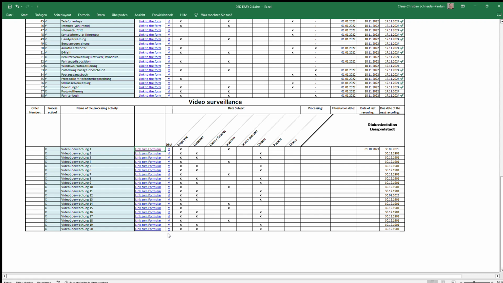Part 9C. Description of processing activity, video surveillance. In this part we would like to introduce you to the forms describing the processing activities, video surveillance. As already mentioned, video surveillance is a special case of processing activities. Let's switch to the form.